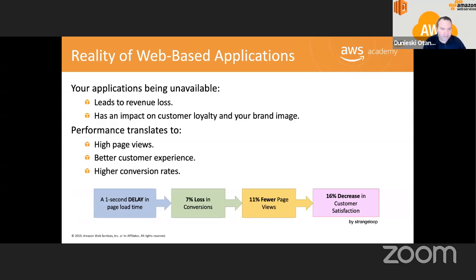So performance translates to high page views, better customer experience, and higher conversion rates. Just in case you're selling, right? You want to convert a customer into a buyer, right? Then your website has to be fast. It has to offer something that people want, but at the same time, it has to be fast. One of the ways to assess a website is by the conversion rate. Okay, if your conversion rate is high, then your performance is good too.